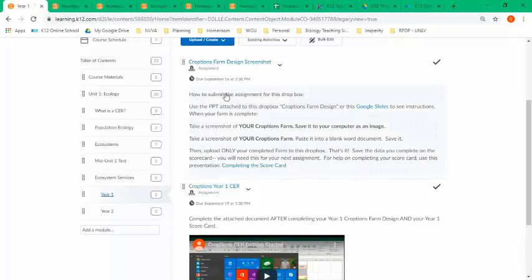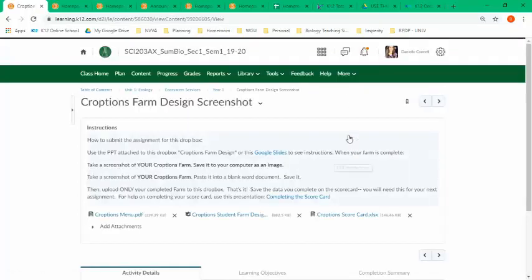So it says how to submit the assignment for this Dropbox, which is just the screenshot of your farm. You're going to use the PowerPoint either attached to the Dropbox, which is called Croptions Farm Design, or we made it into a Google Slides because I know some of you guys were having trouble moving pieces. Sorry, I clicked on the Dropbox so that we could see the attachments down here.